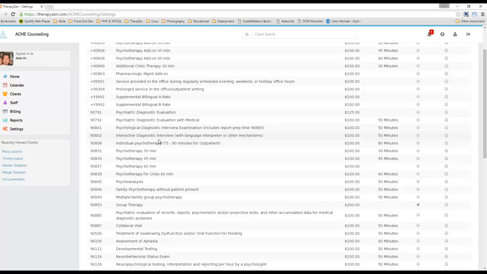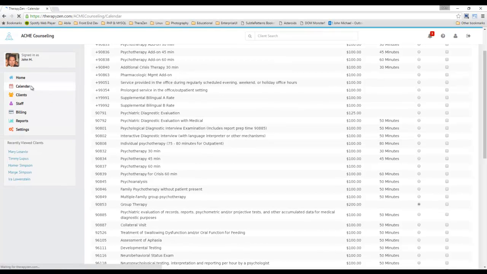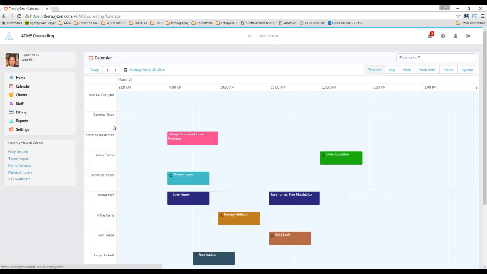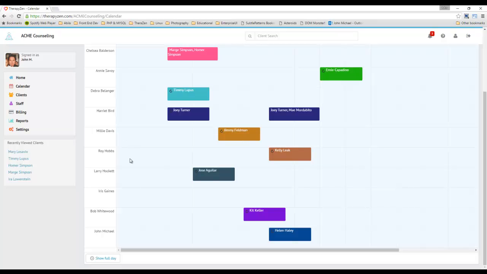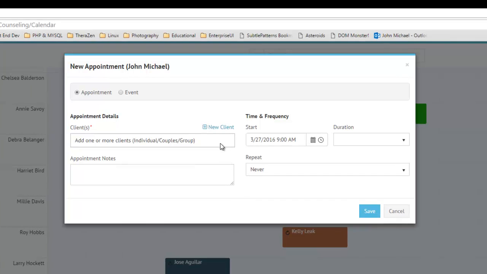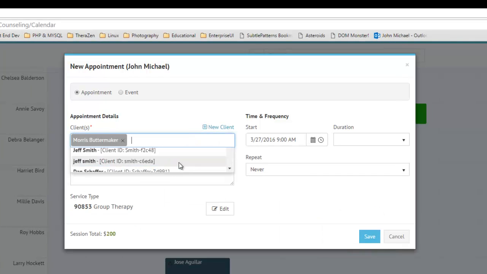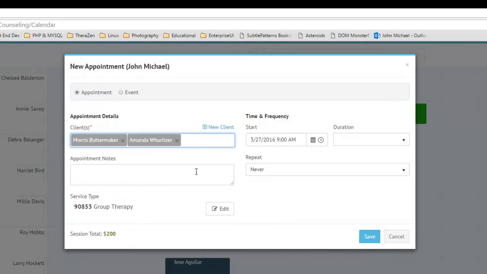So now if we go back to our calendar, okay, I'll go back down to my particular portion of the scheduler here. I'll double click an available slot once again. Because we're doing group counseling, I'll go ahead and select a couple different clients here, and we'll say that they're all coming in for the same session, a group session. But one of the things you notice right away, my service type has been changed here. It's updated to show group therapy as the default and my session total.